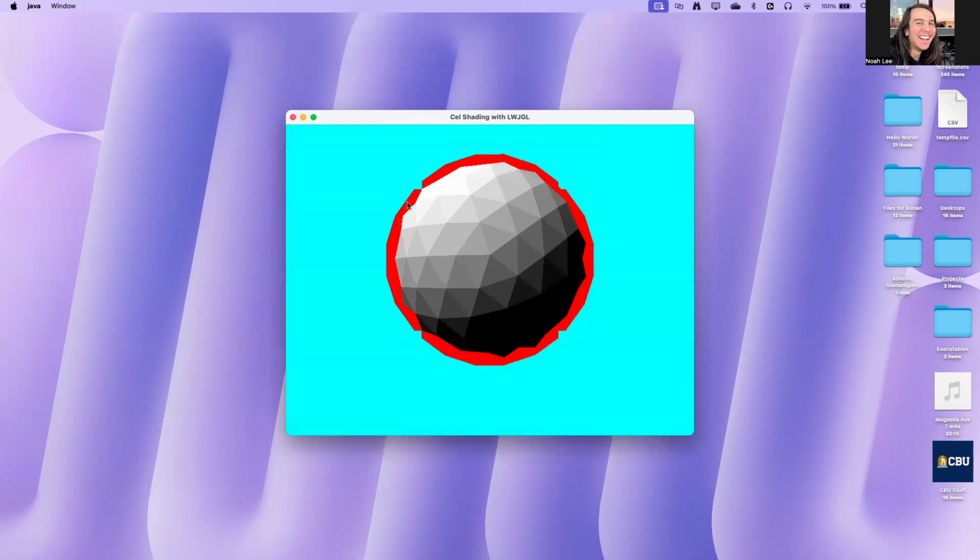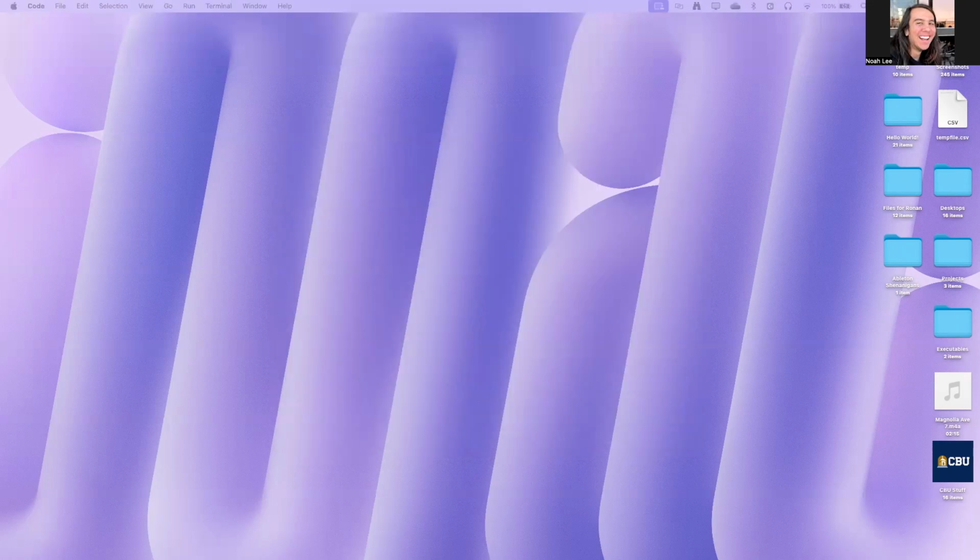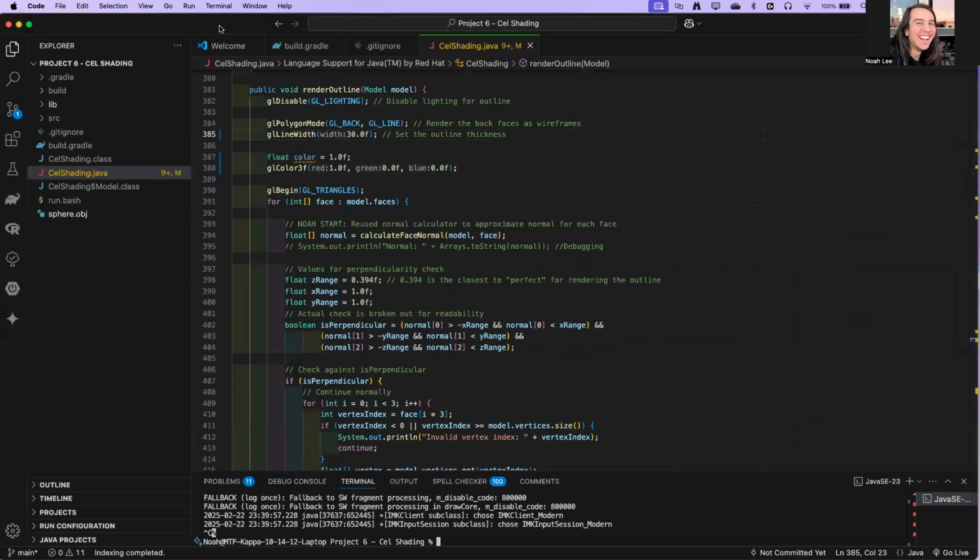We can see where the cell shading appears. We see a little bit of a gap here on the bottom and a much larger one here. I can go ahead and discuss where and why that happens. So here is my code.